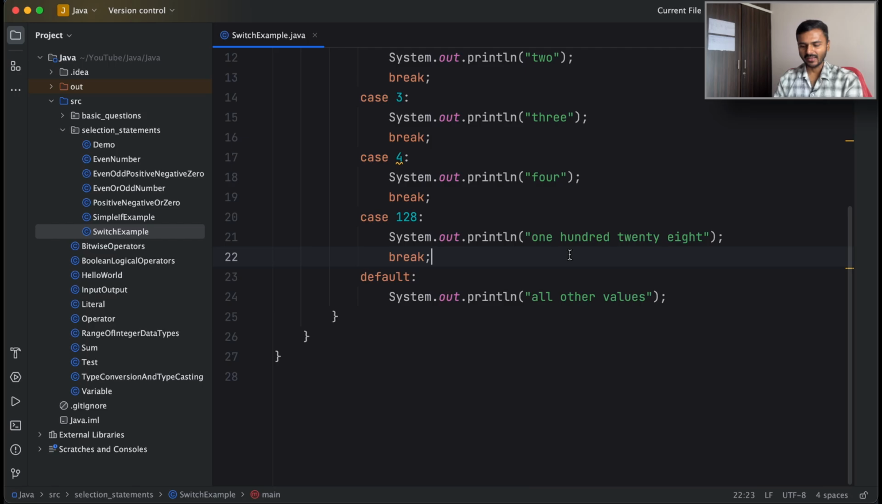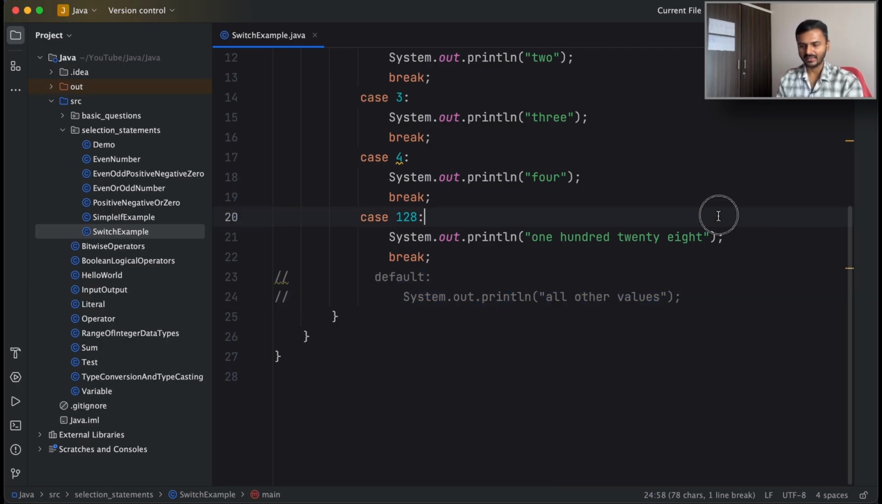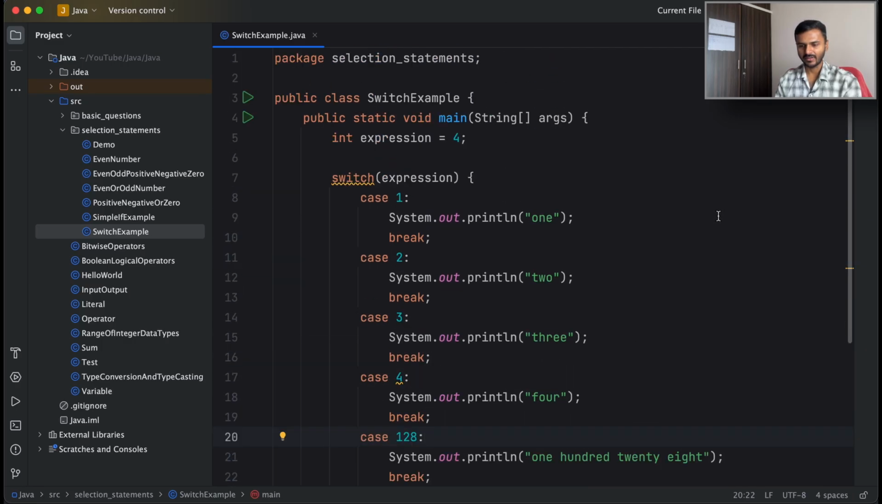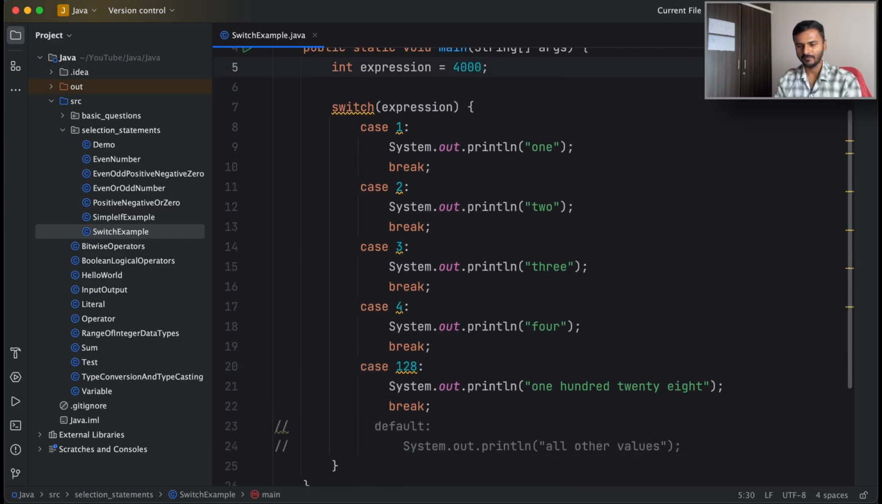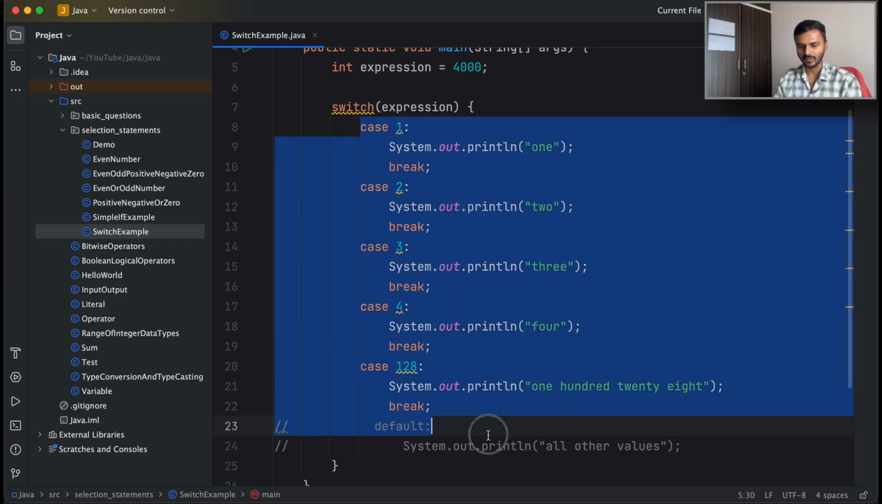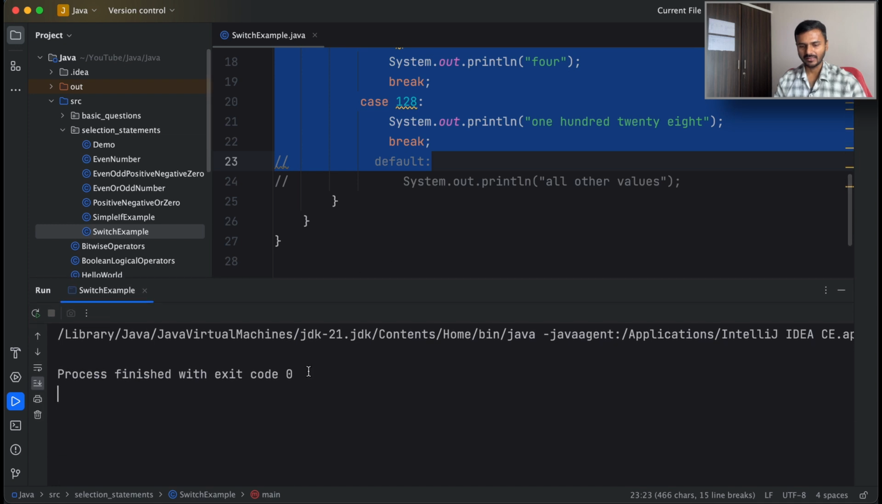Now, the break keyword is optional, which is something we already know, but the default that you see over here is also optional. So if I comment this out, you see that there are no errors, right? And if I run the code by taking, say, 4,000 as an example, which does not match any case over here, what do you expect would happen? Let's run the code and check. And as we can see, the program compiled and finished successfully, but there's nothing getting printed over here.